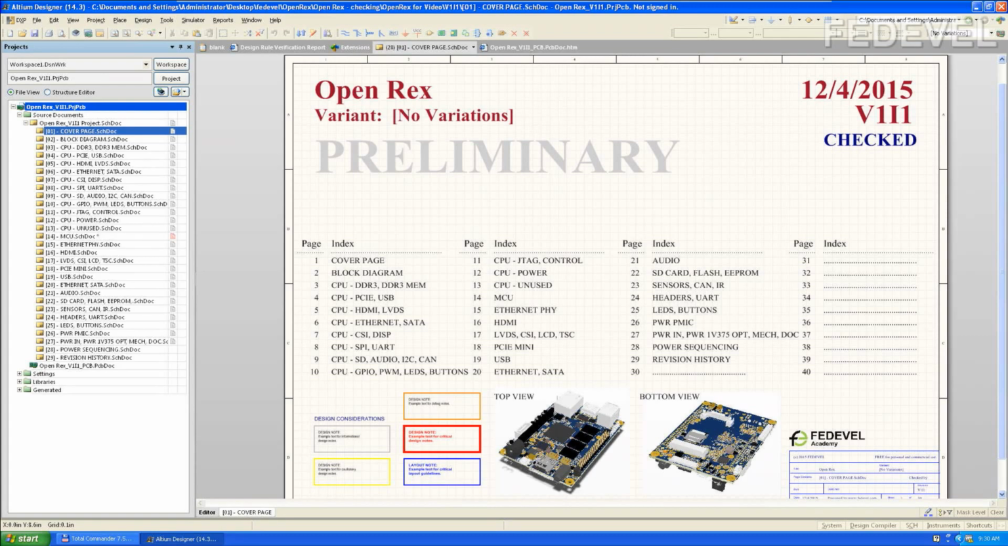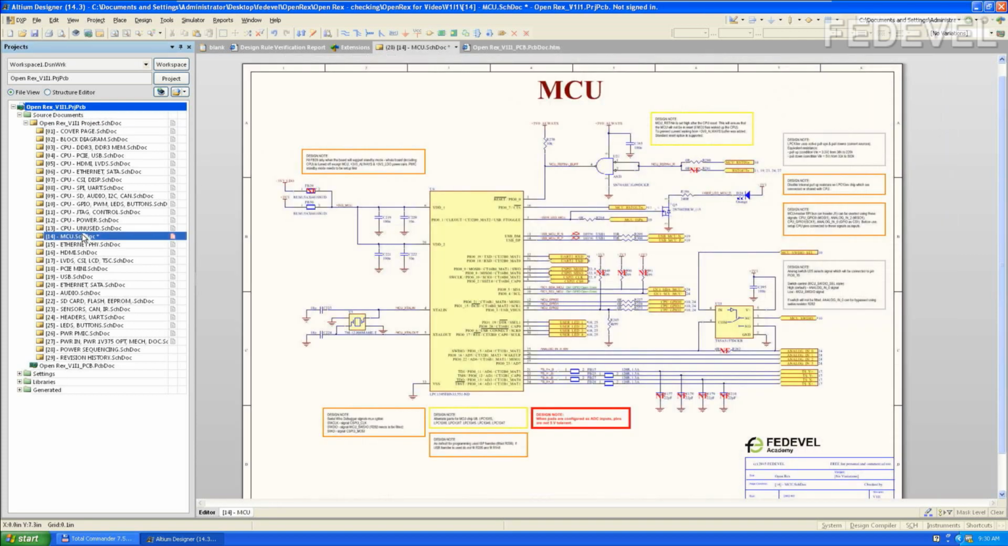In this video we will be working with our OpenRex project, and because I know a lot of people use microcontrollers in their designs, I'm going to show you how to check a microcontroller page of this whole project. This is the microcontroller page.